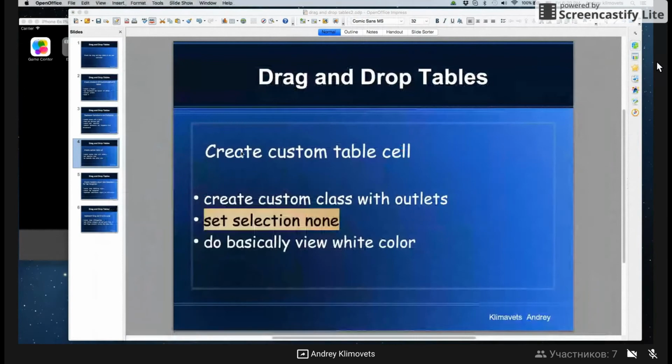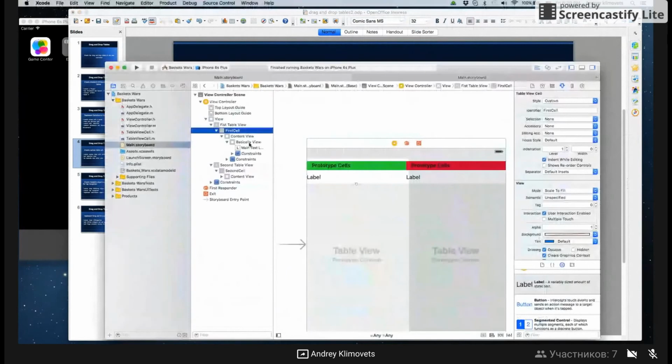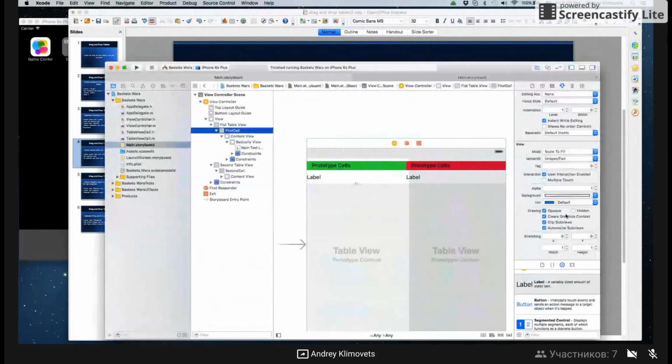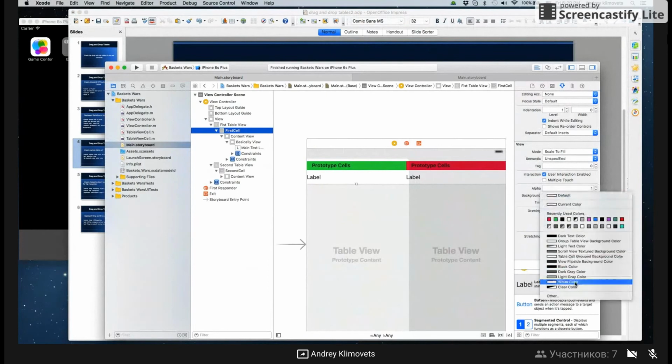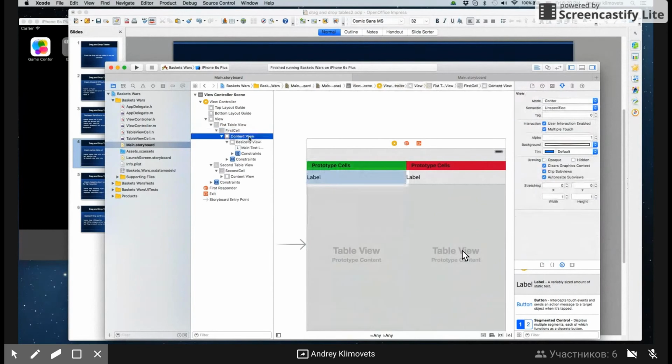Okay, do basically view white color. Yep, it's needed because basically we use clear color for every UI view when we edit, but when we use a prototype of cells in future, it will not be good, it will be dark, because they don't have any color. So we should use a white color for them. And for better visualization, we use alpha not one.